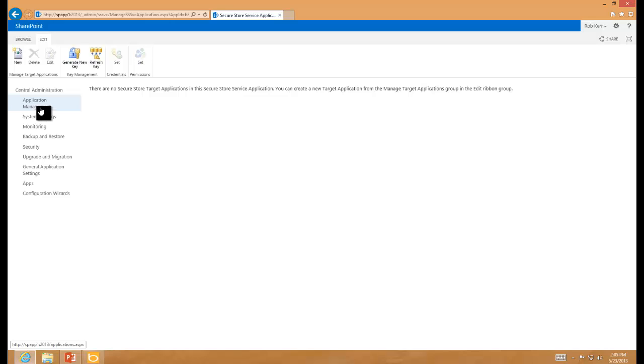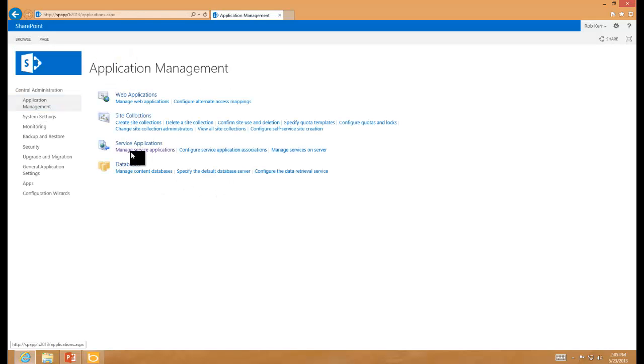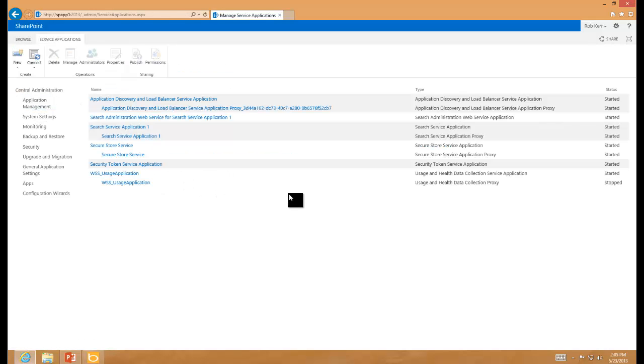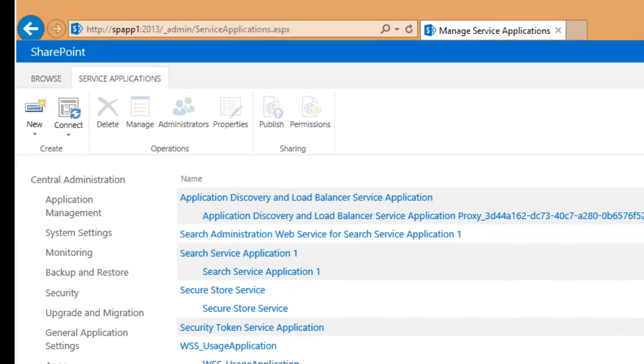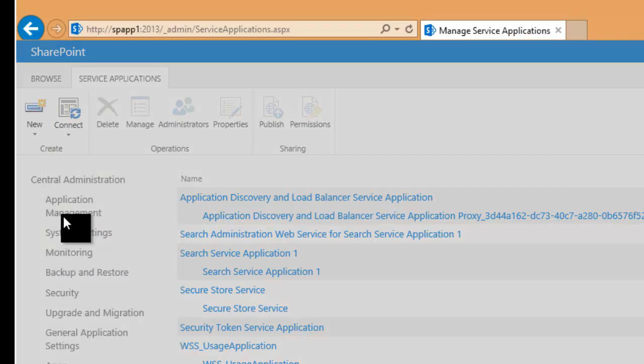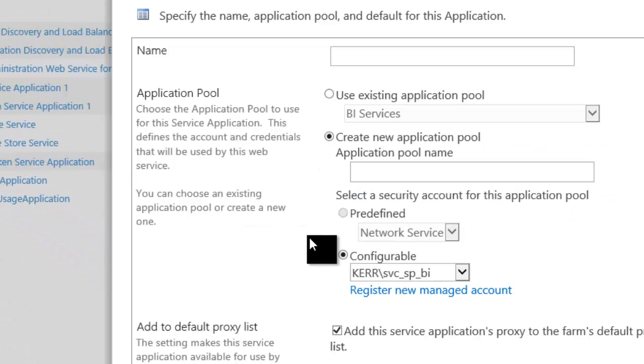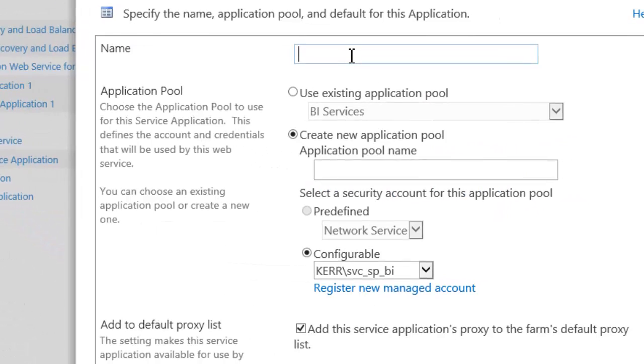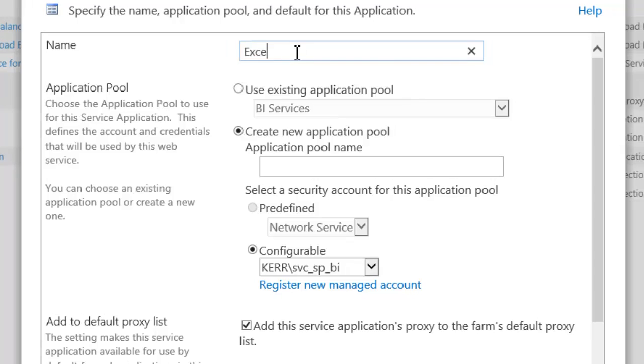We'll go back to Central Administration. Again, Application Management, Managed Service Applications. And these are the ones we have now. So we're going to go ahead and create a new Excel Services application. Pretty much follow through the menus, so this will look very familiar from subsequent steps.